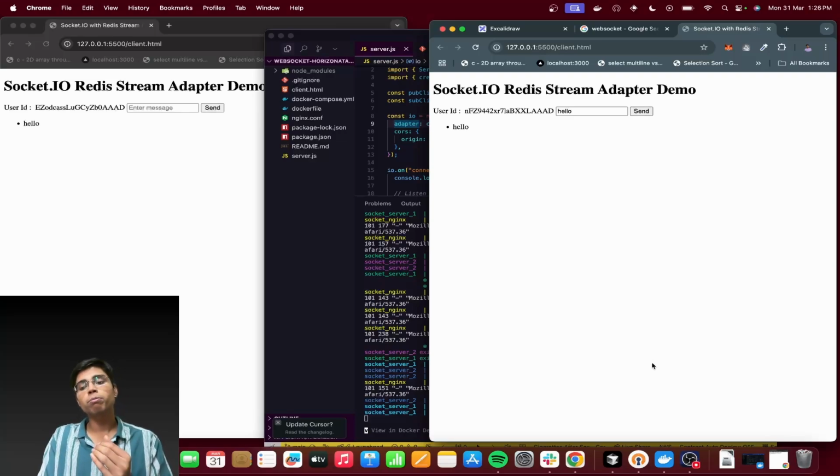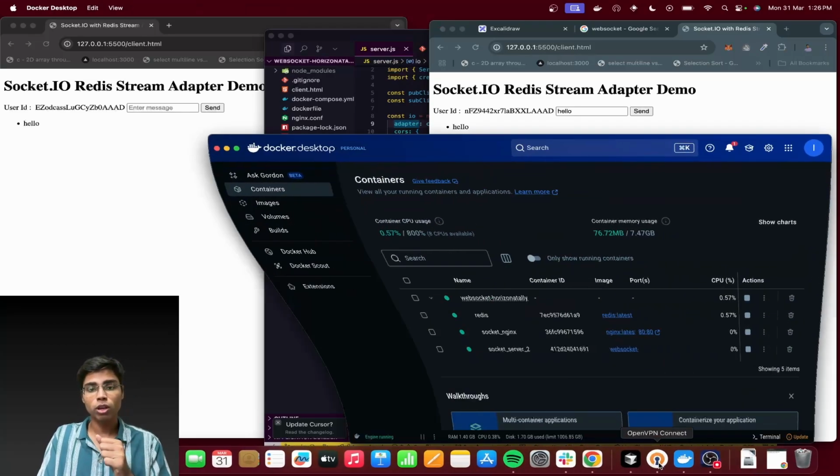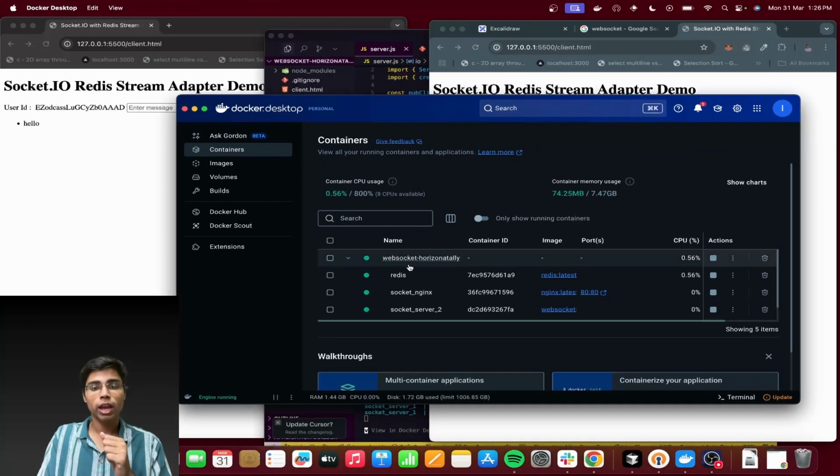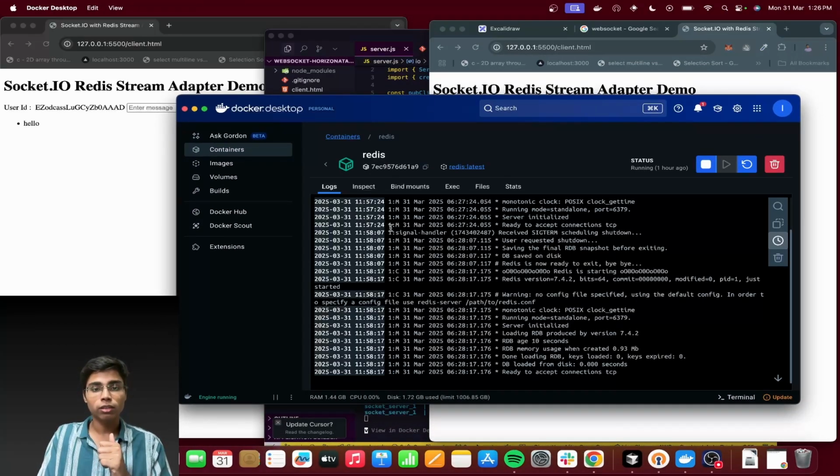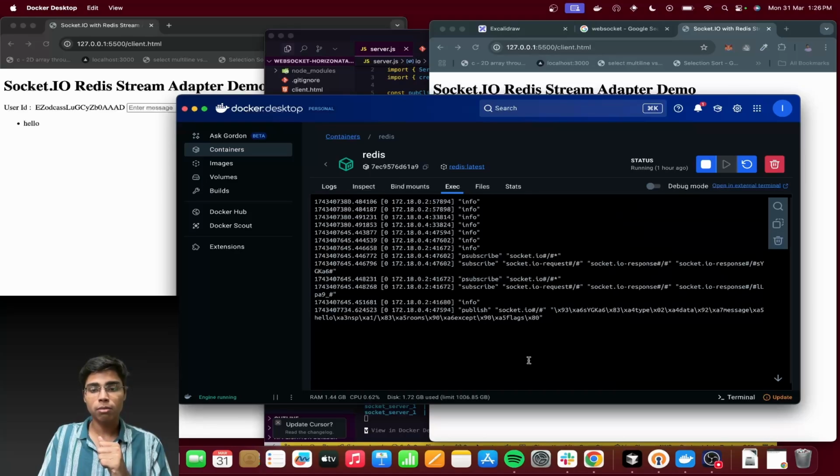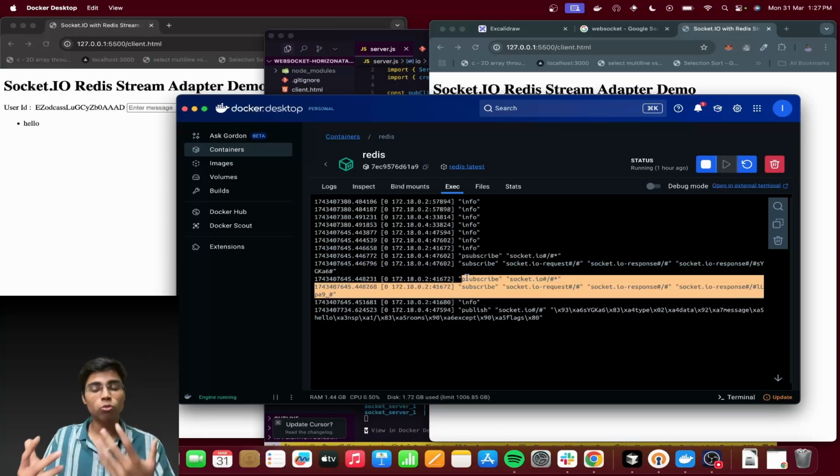And also we may want to monitor our Redis, so we can see what's happening behind the scenes. So if we go back to our Docker Desktop and go to our Redis, if I go to my exec command, as you can see, if I go to my Redis client, I can see that my Redis client is publishing and subscribing all of these messages across the nodes, so we can get data from anywhere. So at large scale, this will help.